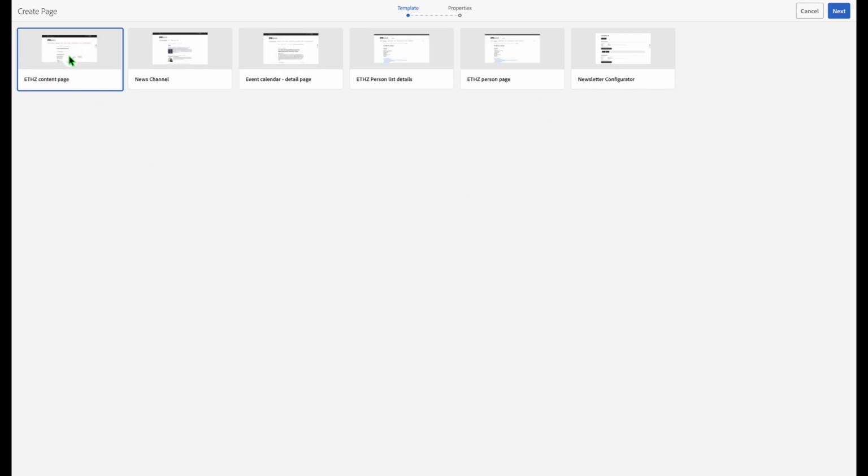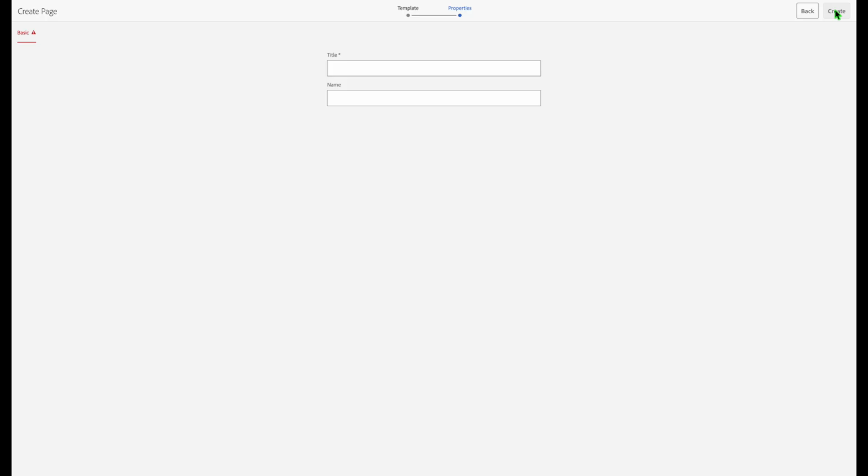The first, the ATLZ content page, is the standard content page used for AEM websites. Click on a template to select it and then click Next, and you'll be asked to enter a title for the new page and a URL for the page. If the URL field is left blank, the system will create one directly from the page title entered.